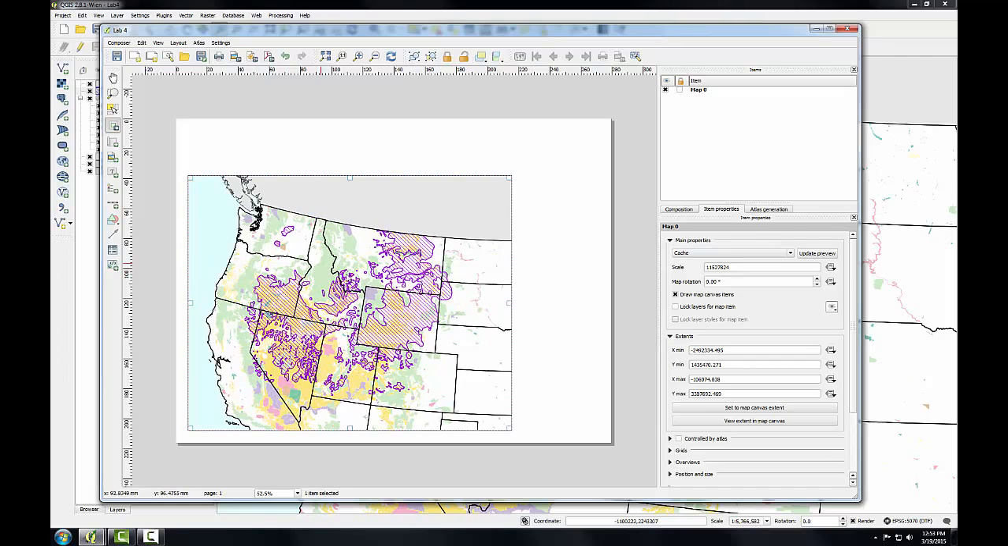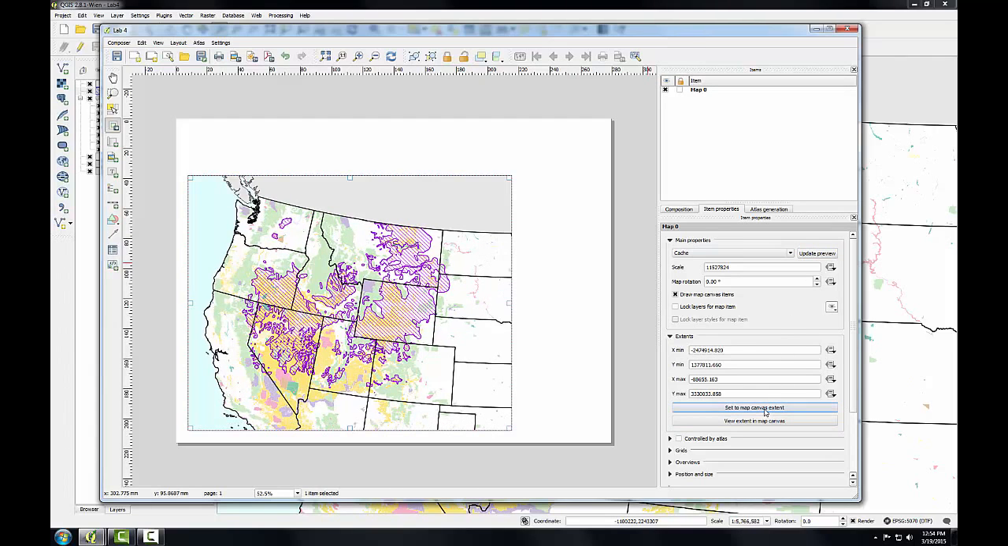Other features of the map body can be adjusted from options found on the Items Properties tab. This Items Properties will change depending on which graphic element is selected. It'll be different for a legend versus a map body, etc. So here with the map body, I have the Update Preview button. I can set this to the map canvas extent, which may shift things a little bit. So there are some tools over here to tweak the extent of the map, and you may have to go back and forth a little bit till you get it just the way you want it.